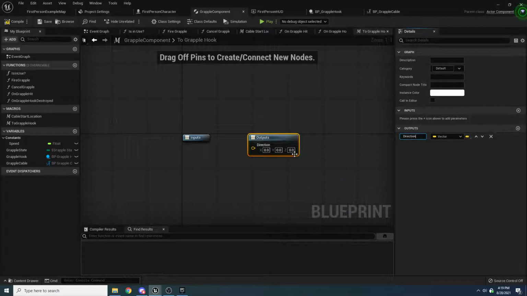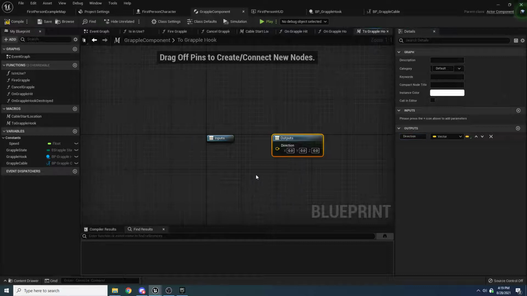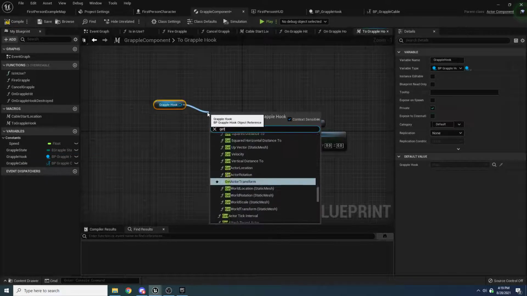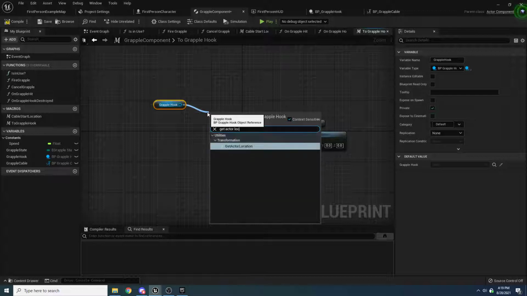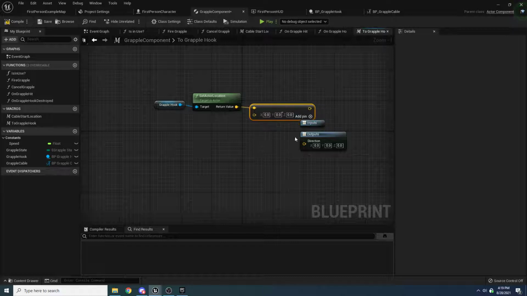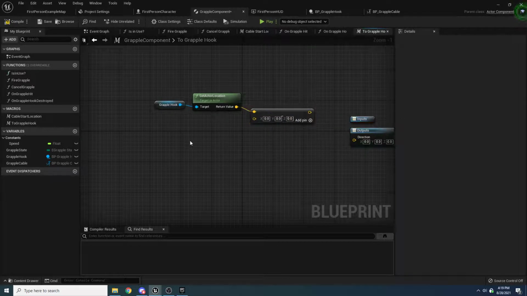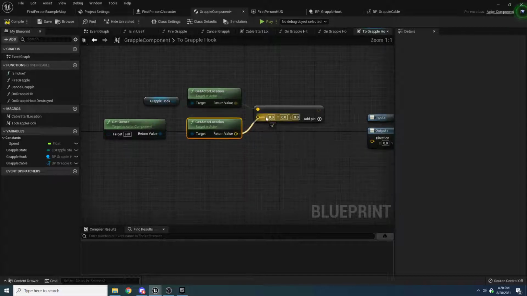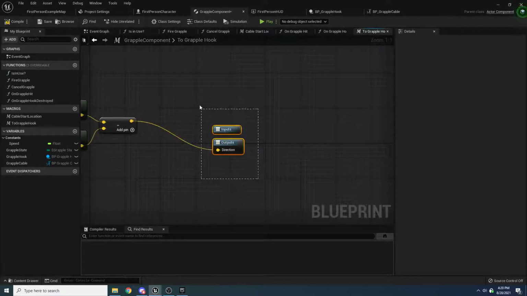To calculate this, we want to subtract the location of the grapple hook from the location of our character, the player, and then normalize it so we can get a direction. So drag in Grapple Hook and say Get Actor Location, and then we want to do a Subtract, and we're going to subtract our owner's location. So we'll say Get Owner, and also Get Actor Location, and then hook that up to the output.